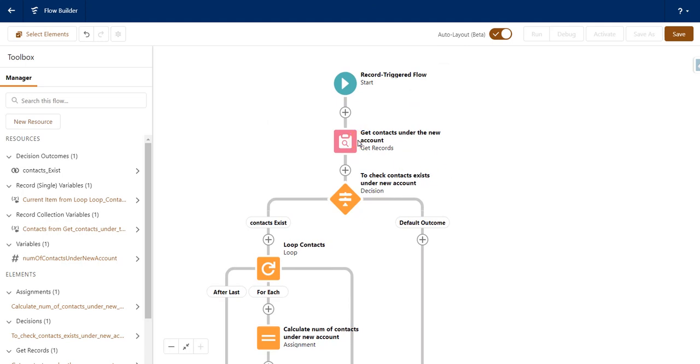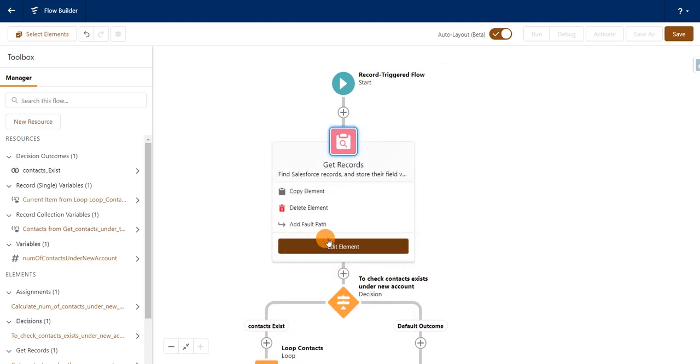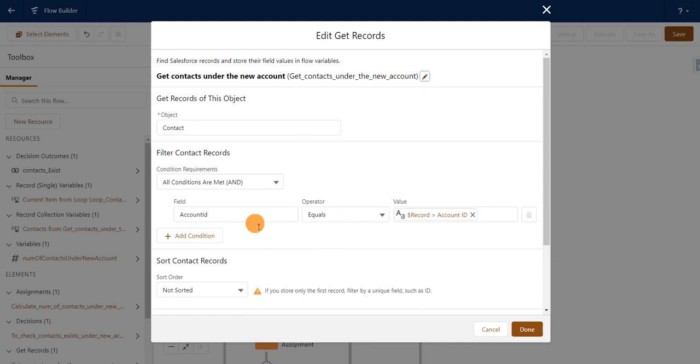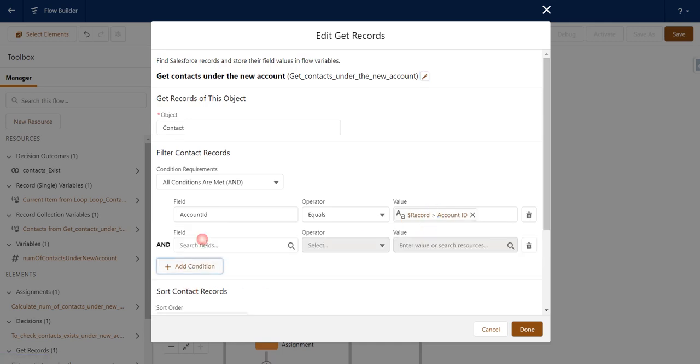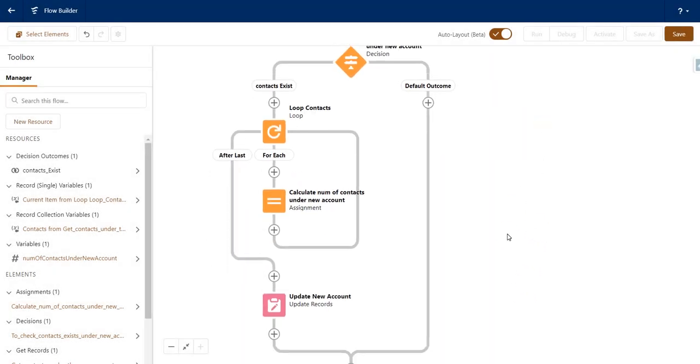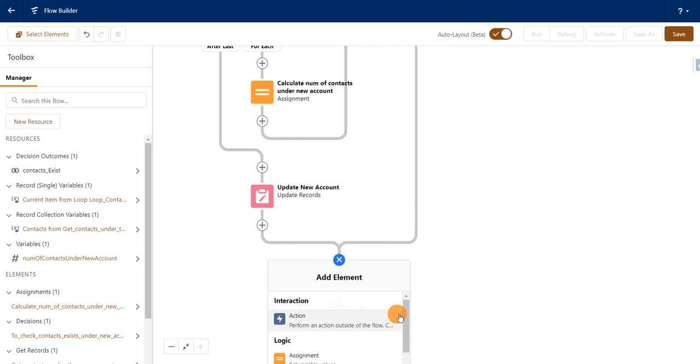And also, here we need to check one thing. While getting the contact records, for example, if there is no account ID under a contact, right? That means it's going to fetch all the contacts where account ID is null. So here we need to add another condition where account ID is null is false. That's it. Now a similar step we need to do for the old account as well.